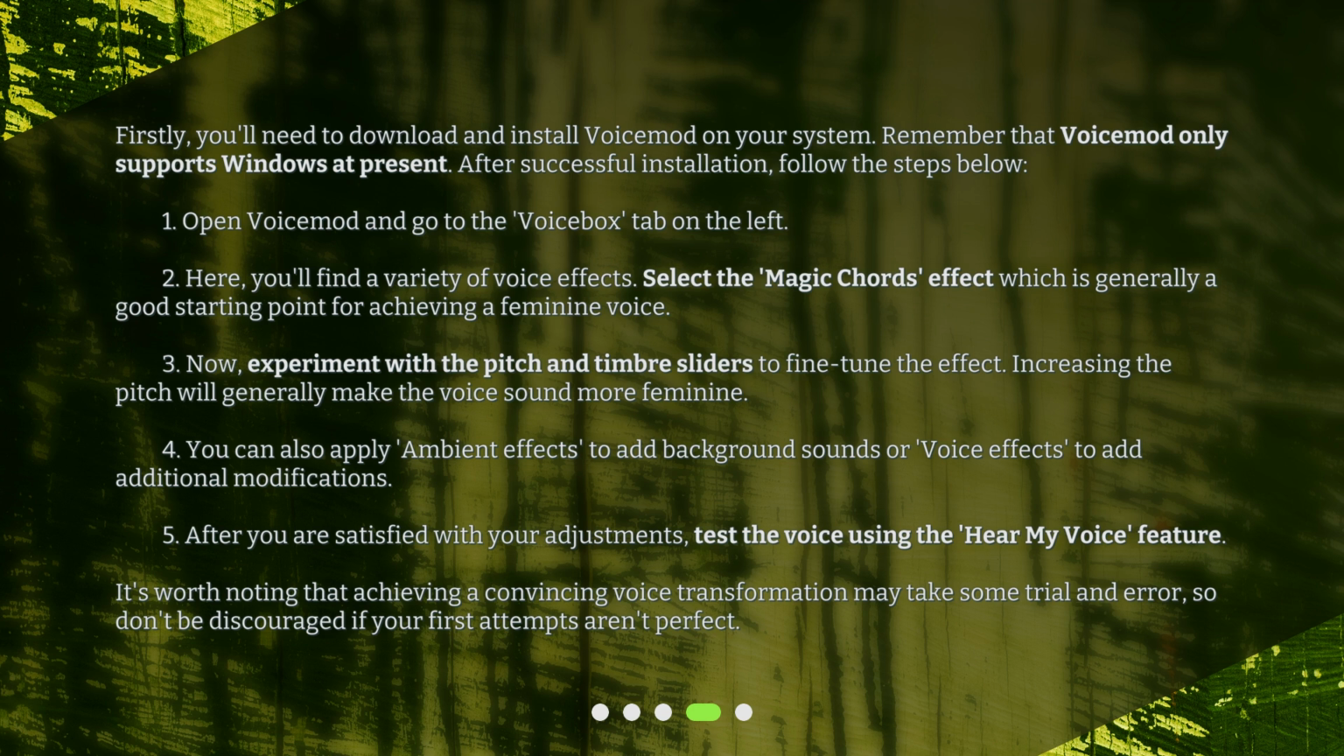4. You can also apply ambient effects to add background sounds or voice effects to add additional modifications. 5. After you are satisfied with your adjustments, test the voice using the Hear My Voice feature. It's worth noting that achieving a convincing voice transformation may take some trial and error, so don't be discouraged if your first attempts aren't perfect.